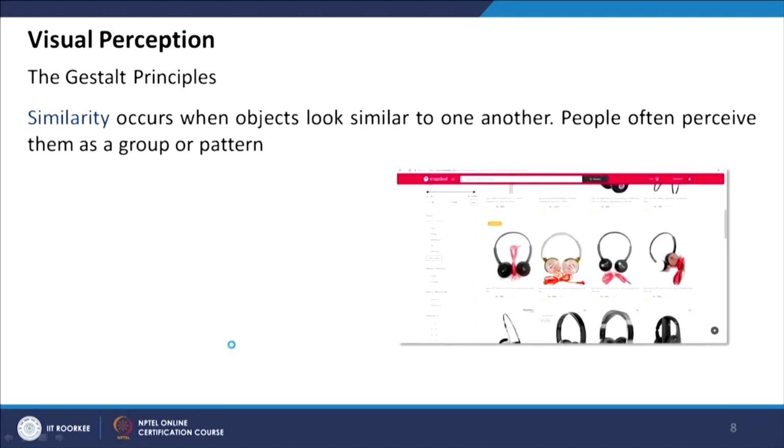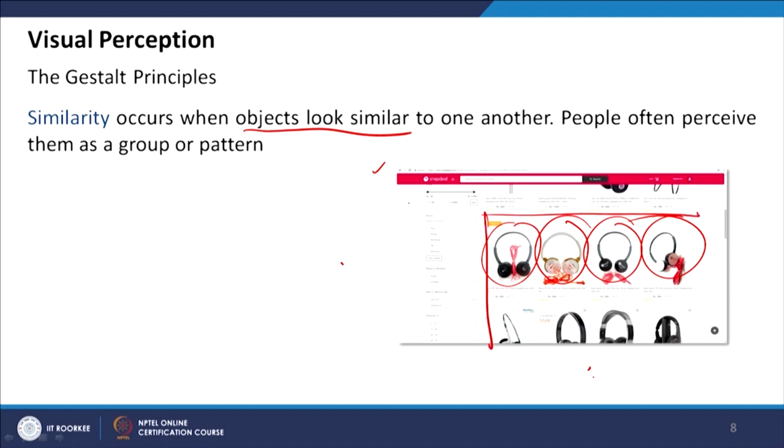So first let's talk about similarity. This occurs when different objects look similar, and they are perceived as one. For example, on this e-commerce website, when different products are shown on the product search page, they look similar, and without looking at the details of what people have searched, if you just look at the web page, it will be perceived as one and similar objects, and they can be clubbed together.